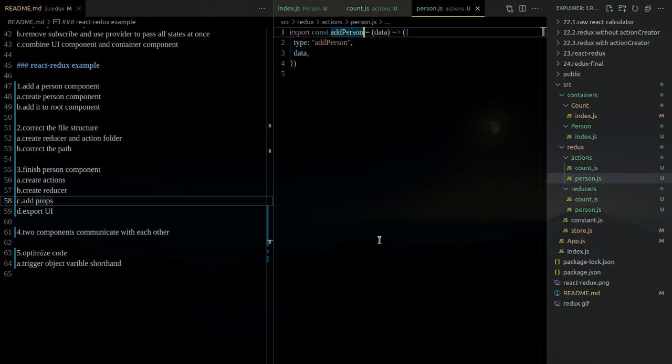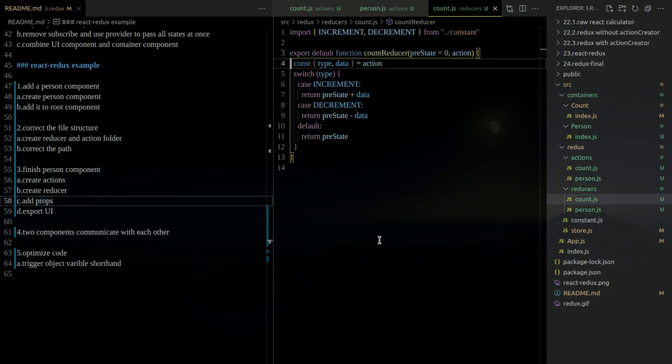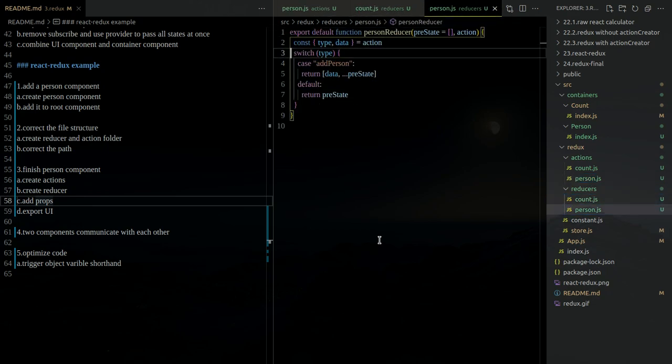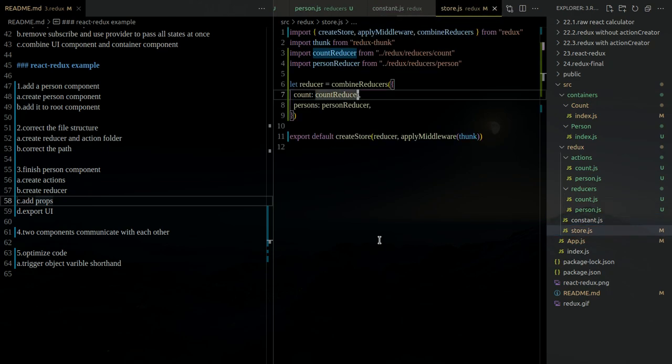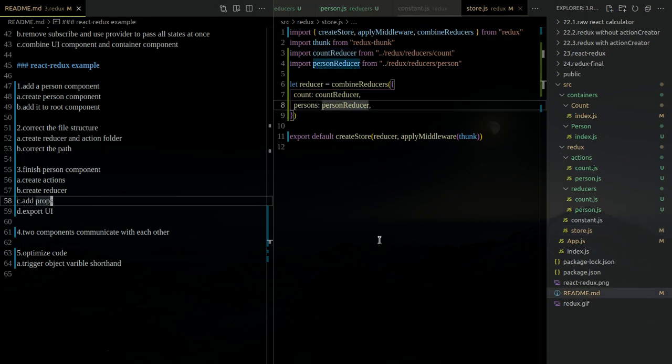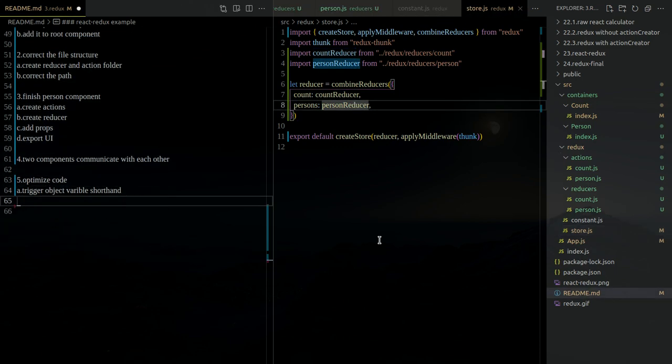We have count. Let's take a look at this count, person, count, person, count, store. Okay, so there is one thing that we can do to optimize the reducer file. Use index as combine reducer file.